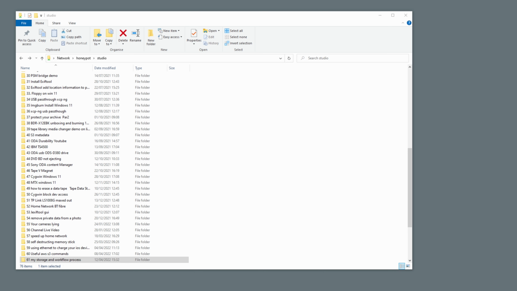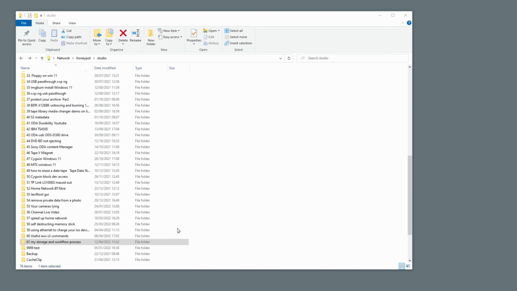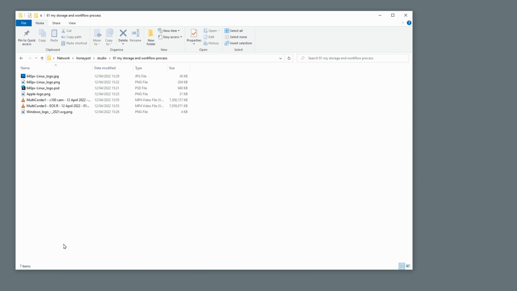The next part of our workflow is taking the finished video or the raw footage from VMIX and then editing it. What we actually do here is we've got a separate file server, and on the server we just create a folder and we use a number to start with and then the title of the video we're producing. As you can see here for this video, we've created 161, my storage and workflow process. And if I open the folder, you can see in here we've got various bits of B-roll, graphics and details we would use.